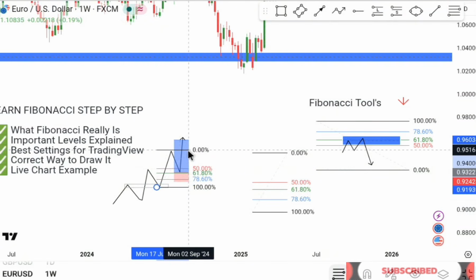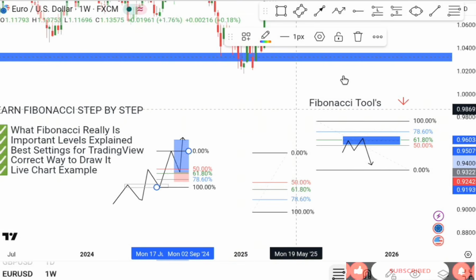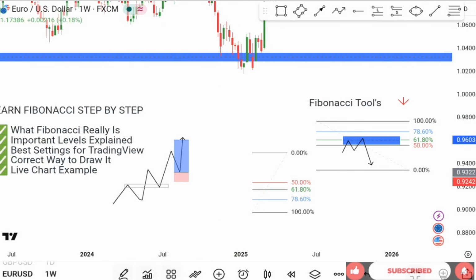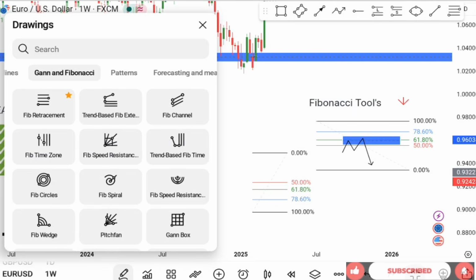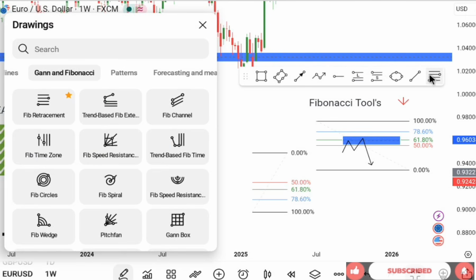So retesting, where institutions always go to check, is from the 50% zone or the 61.8% zone or the 60.5% zone. On your lower time frame, believe me, it's not always going to be clear like this. When you want to draw again, let me remove it. Let me show you how to set up your Fibonacci in your toolbar.